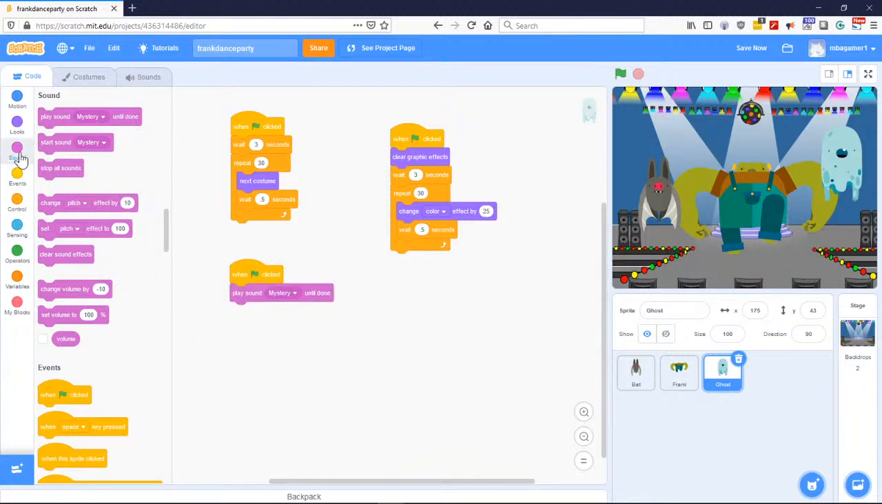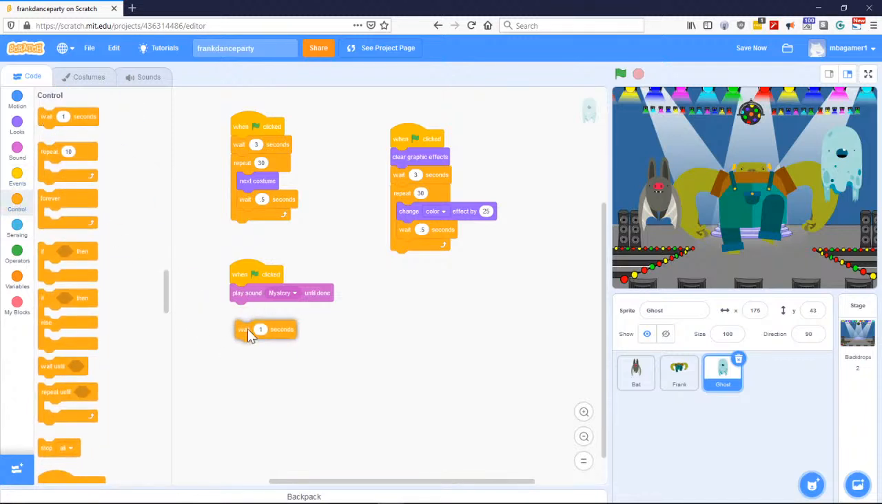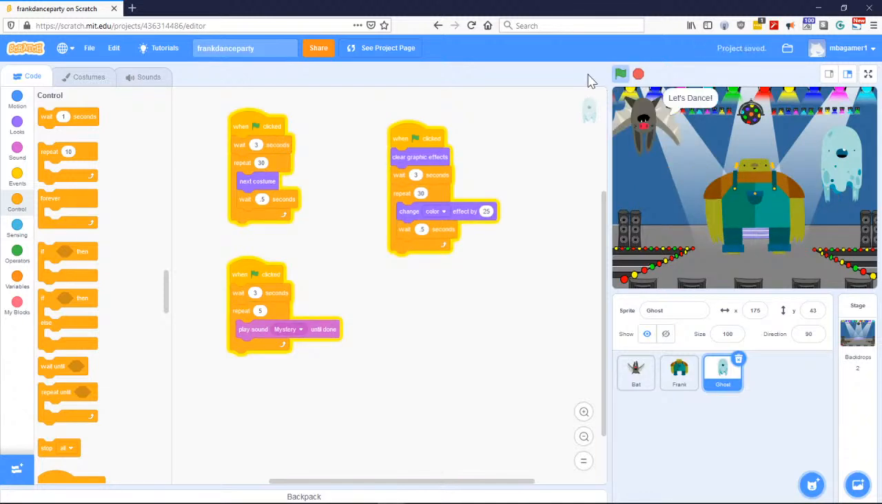We need everything to wait 3 seconds, remember. We'll put it right before there, say 3 seconds. And we do need it to repeat. I don't think I would need to repeat 10 times. The big one is making sure it says until done. So let's try 5. And then here we go. Let's dance.